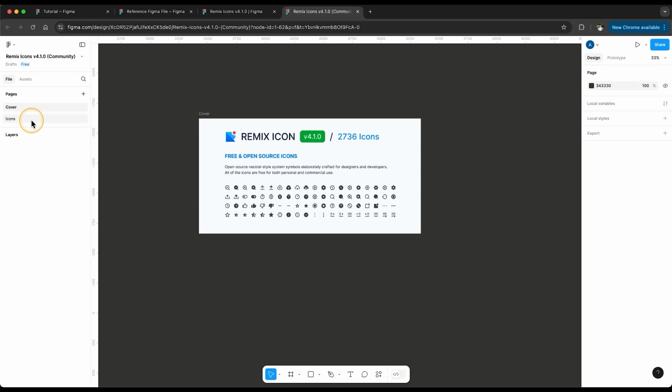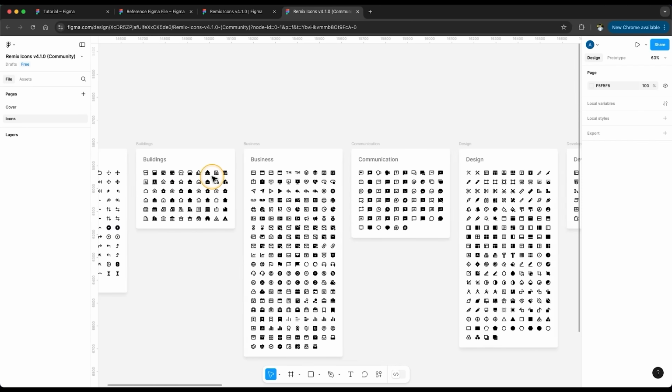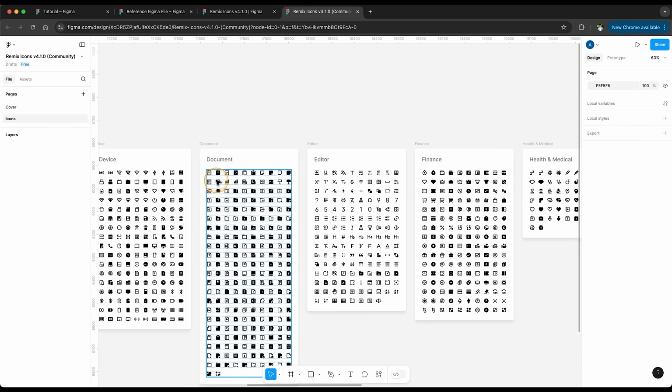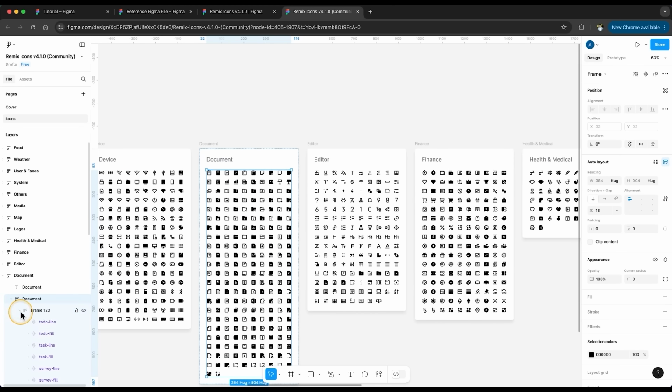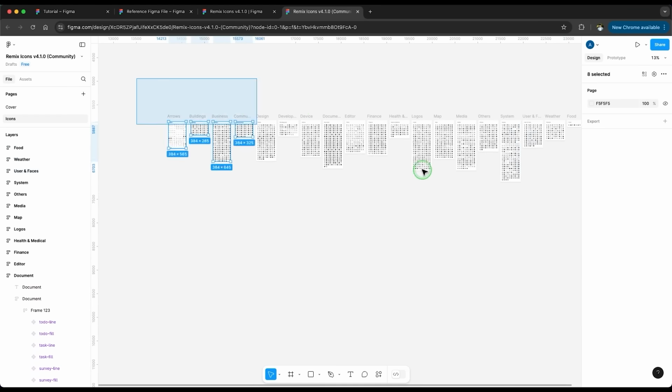On the left, we can see that we have this icons page. Let's go in that, and there you have it. We have all of these icons as components neatly organized for us. If I select any of these in the layers, we can see that this is in fact a component and not just a regular frame.